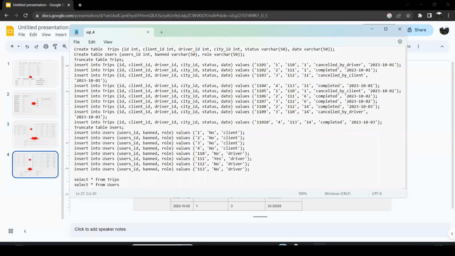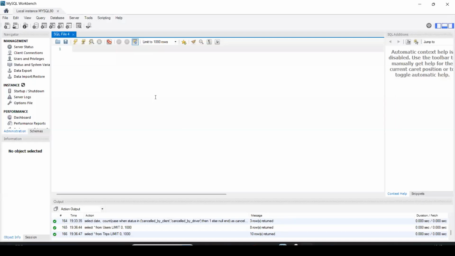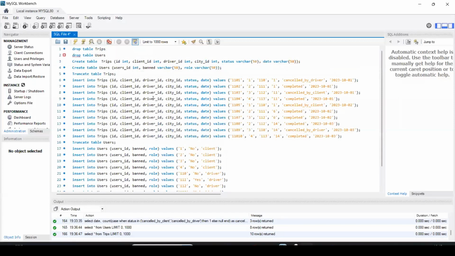I'm going to switch over to my notepad and copy the data from here. All this data is available to you in the description below. You can copy it from there and follow along. Here's the SQL, and I will just paste everything. Let us have a quick walkover.